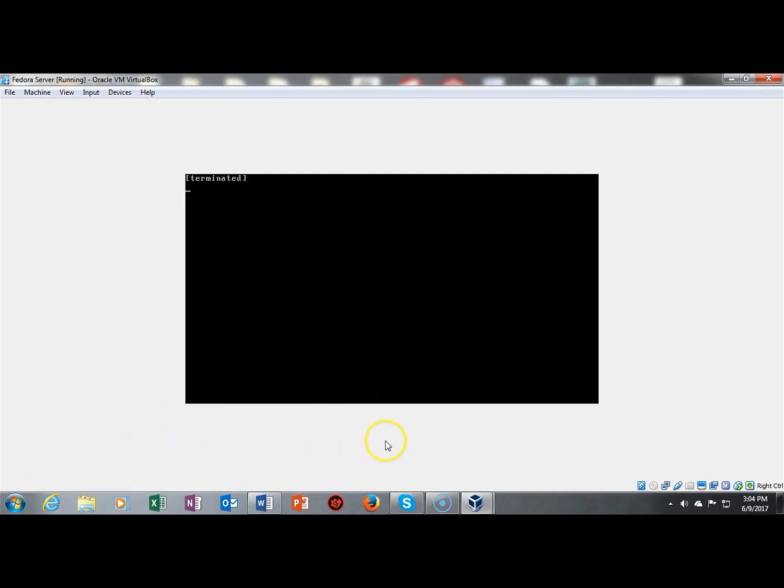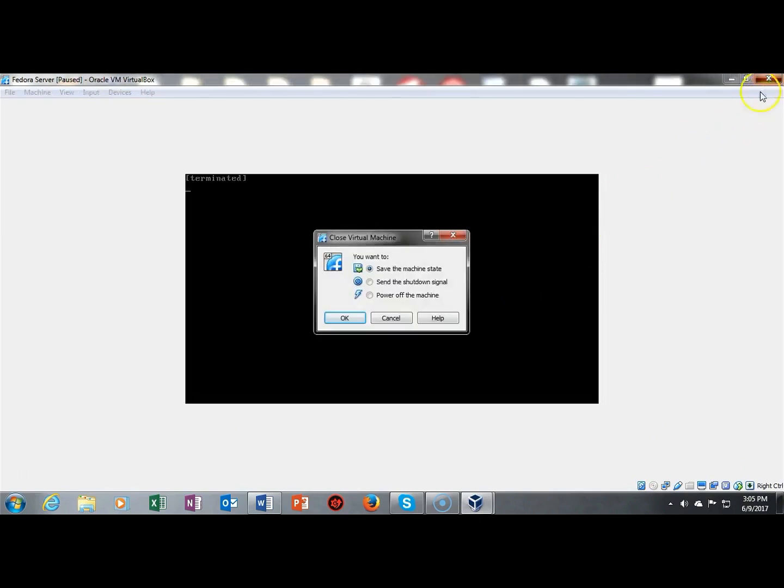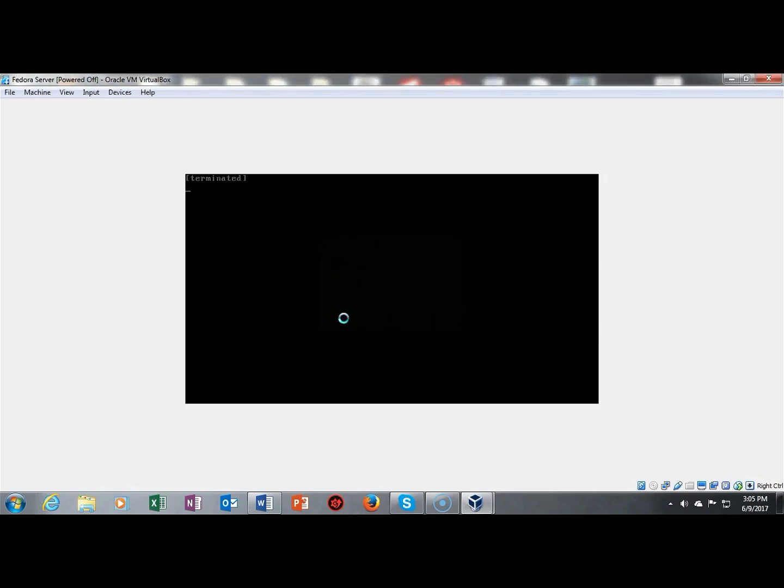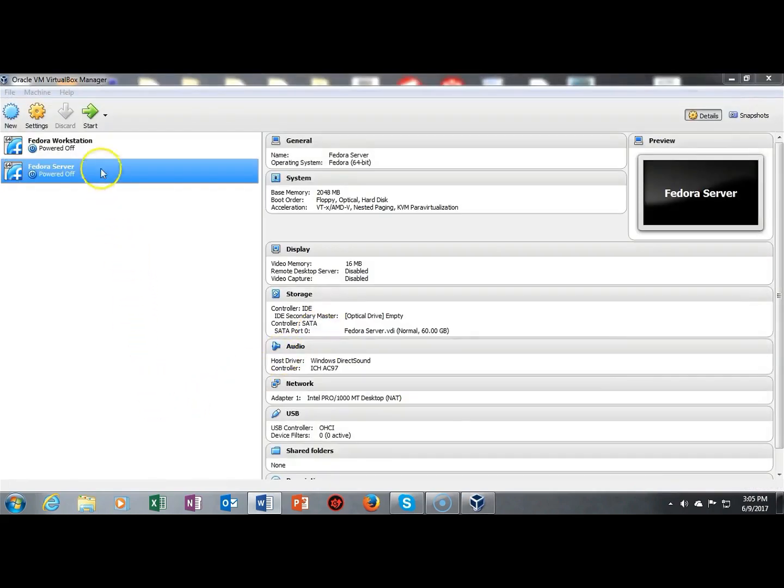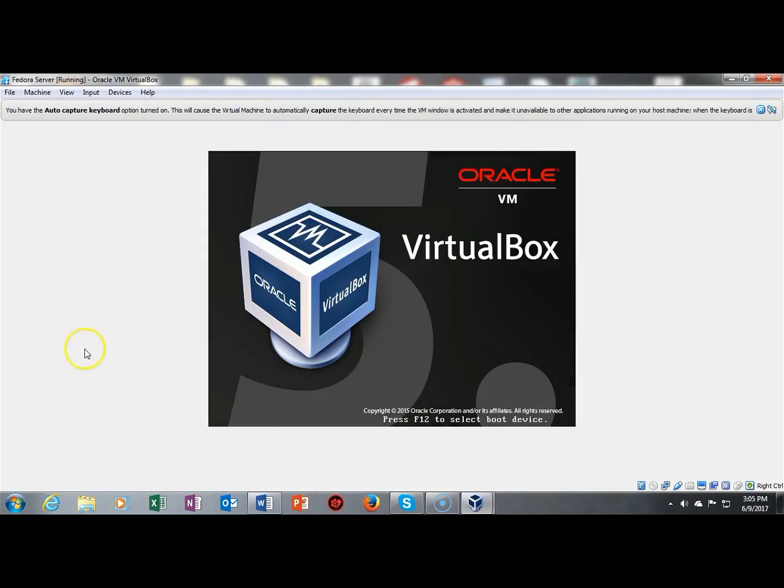Now if it hangs here, and it has a tendency to hang here, what we can do is just go up to the corner and click on the close button, and now we have the option to power off the machine. Go ahead and say OK to that. And now we can restart the machine and it will continue on booting up for the first time.